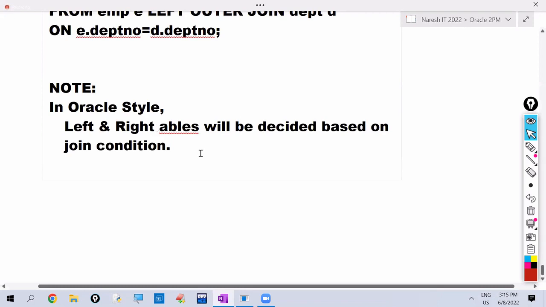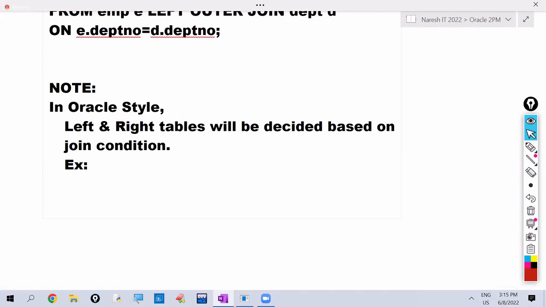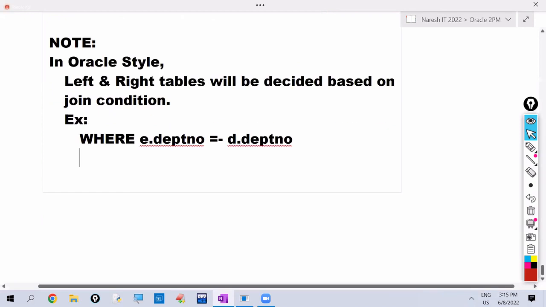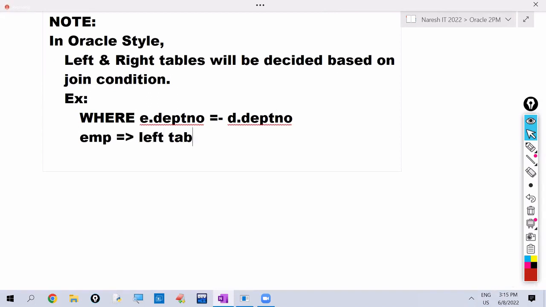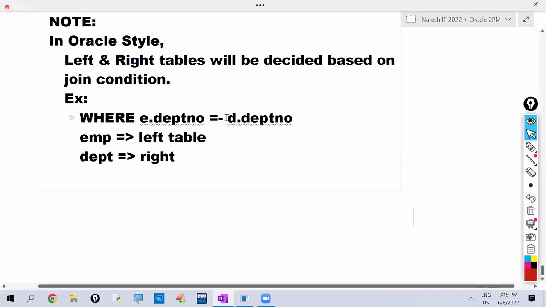For example, observe, in the Oracle style we write the join condition in the where clause. In the where clause, we are writing like this: E dot department number equals to D dot department number. Now, which one is the left table? E means which table? Employee table. So employee table is the left table. Department table is the right table. Left table is EMP, right table is department.